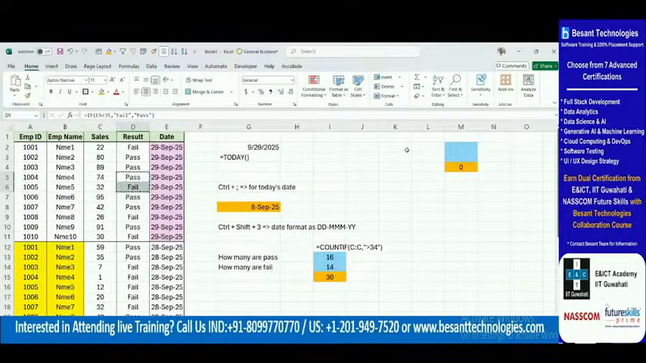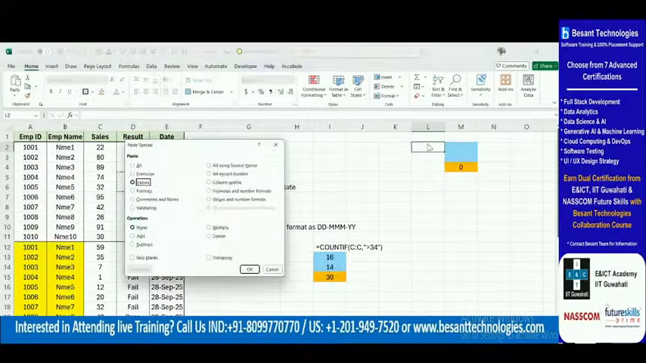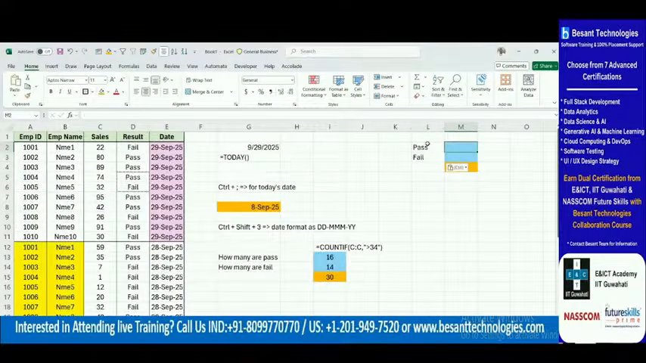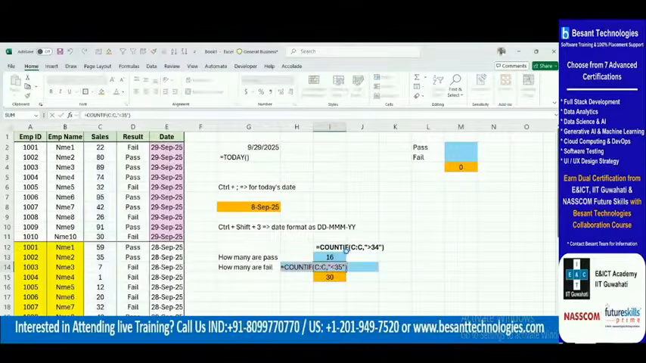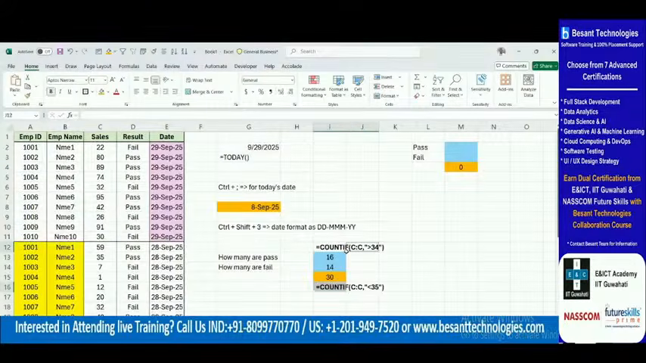So now pass and fail. Here I want a pass fail answer. Same formula. Last time I gave the entire C column greater than 34, and similarly we gave less than 35. Okay, both answers are correct, and the next one is sum.